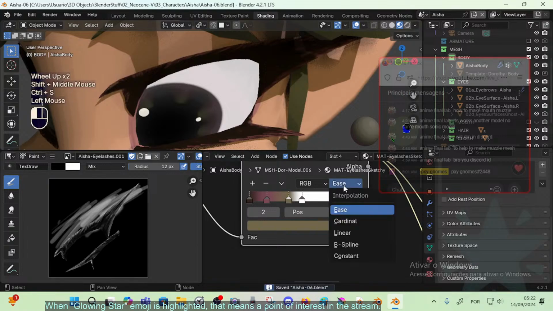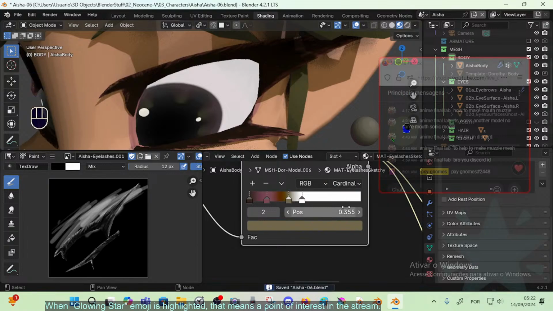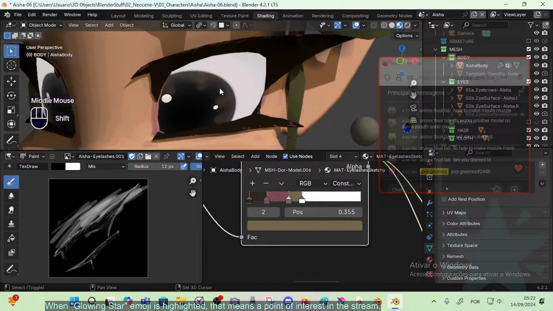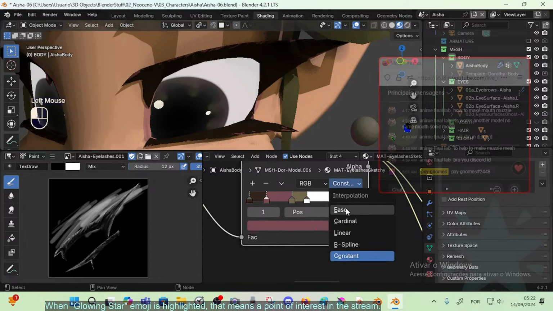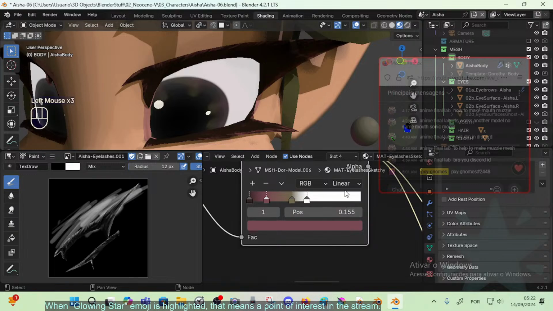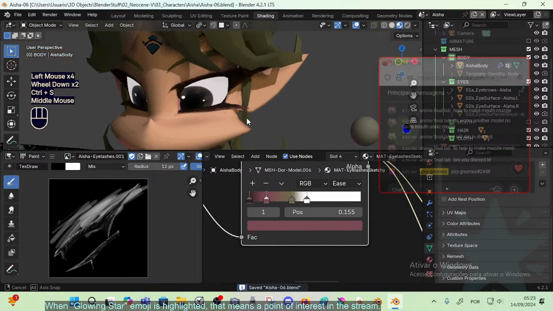Let's see, can we get some cardinal, linear, no, B-spline, no, constant will be horrible. So just ease or cardinal, no, ease is fine. All right.